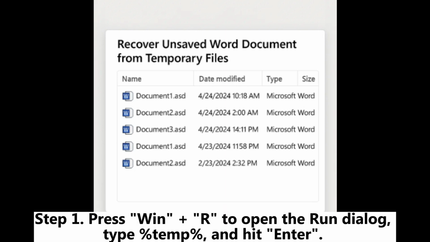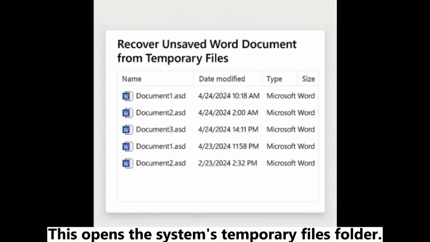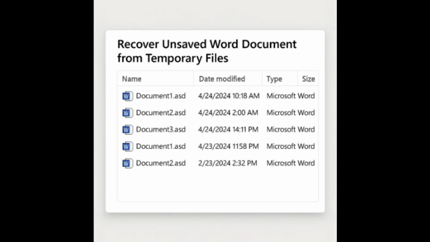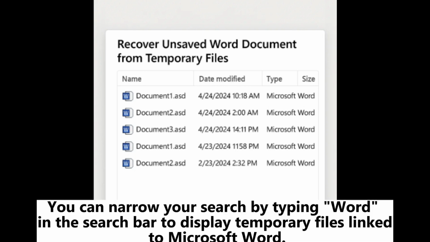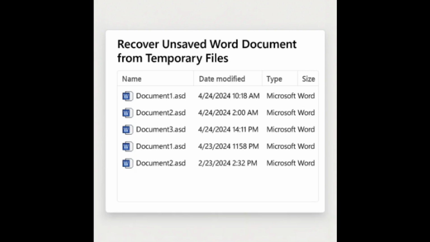Step 1. Press Win+R to open the Run dialog. Type temp, and hit enter. This opens the system's temporary files folder. Step 2. In this folder, look for files with the .tmp extension. You can narrow your search by typing Word in the search bar to display temporary files linked to Microsoft Word.